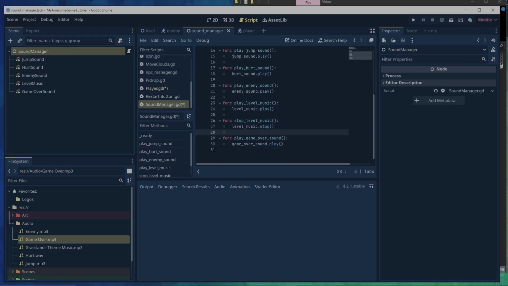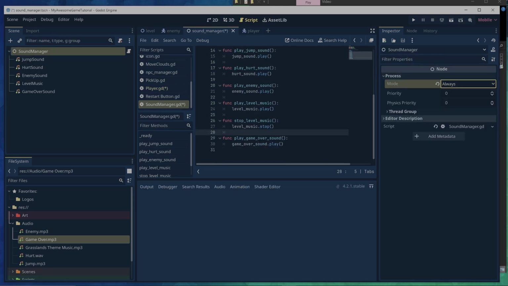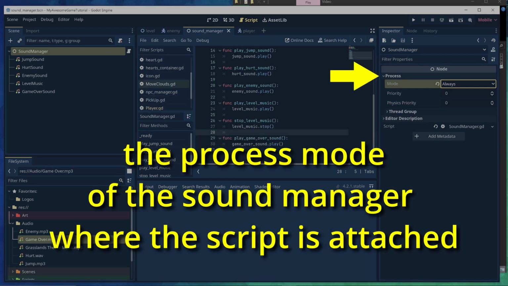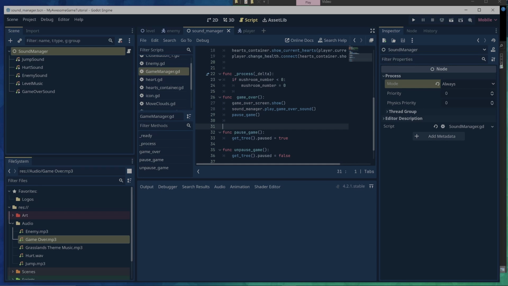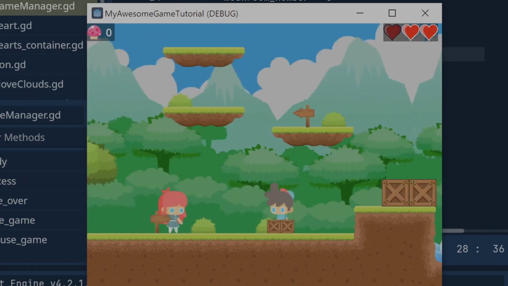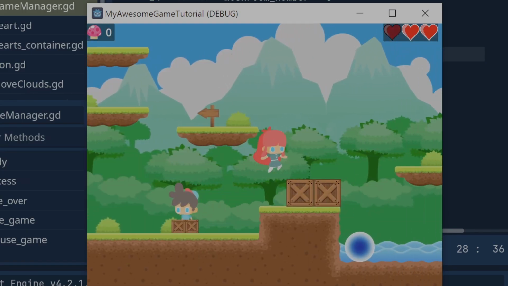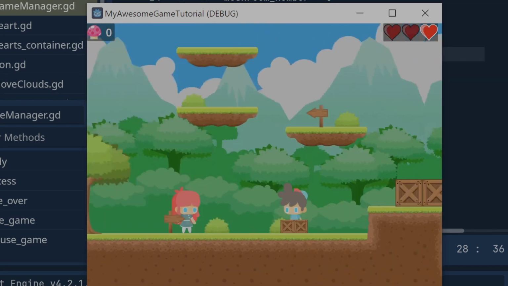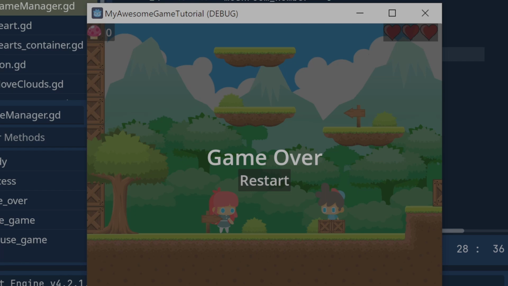And since the game will be paused, we will need to set the process mode of this node to always, so that it will be able to carry out this function when the game is paused. Then, in the game manager script, we call the stop level music function. And now when we play the game, we can see that all the sounds work as intended. The level music is playing, the jump sound, enemy sound and hurt sounds are working, and when it's game over, the level music stops and the game over music plays.